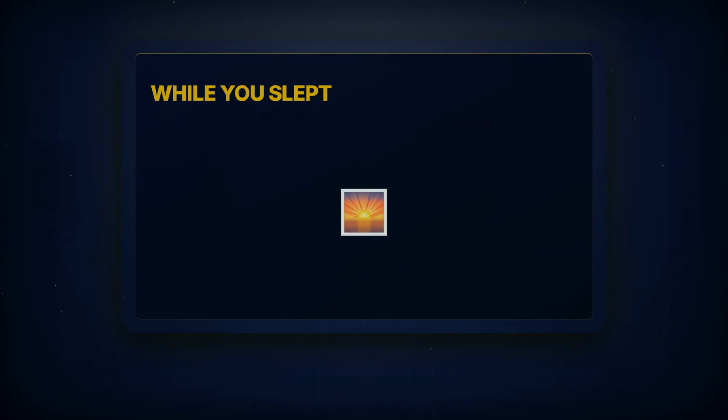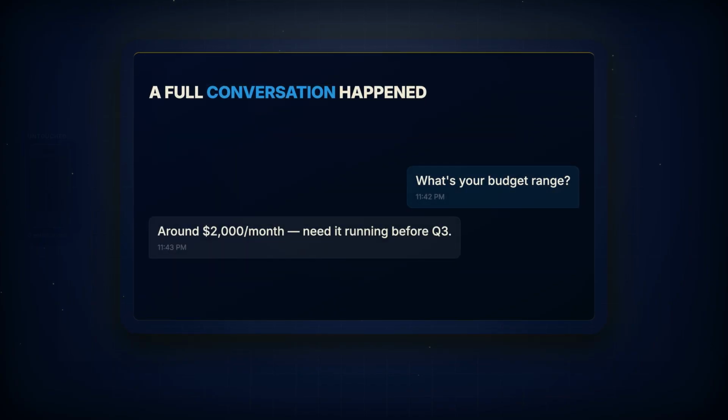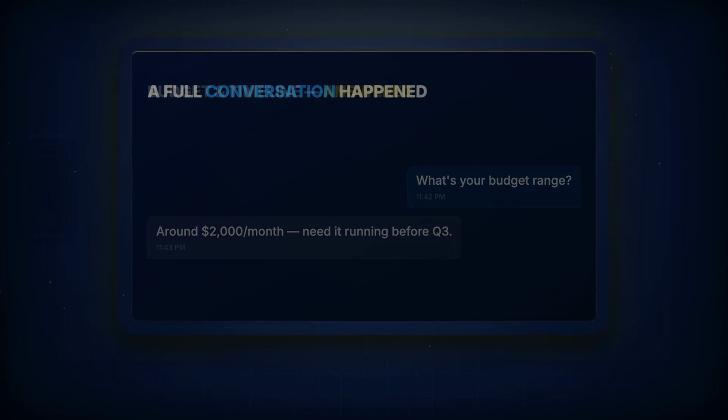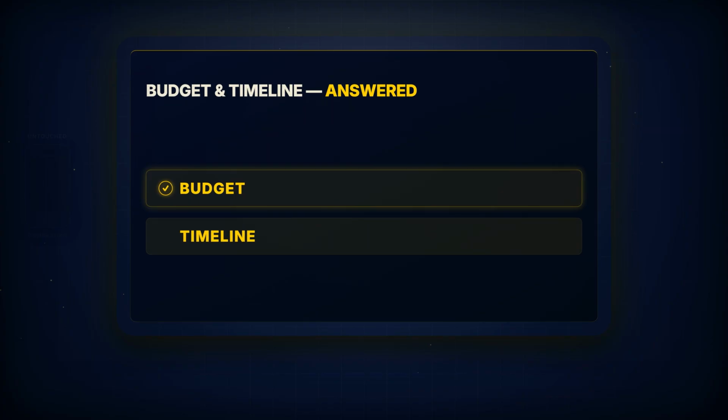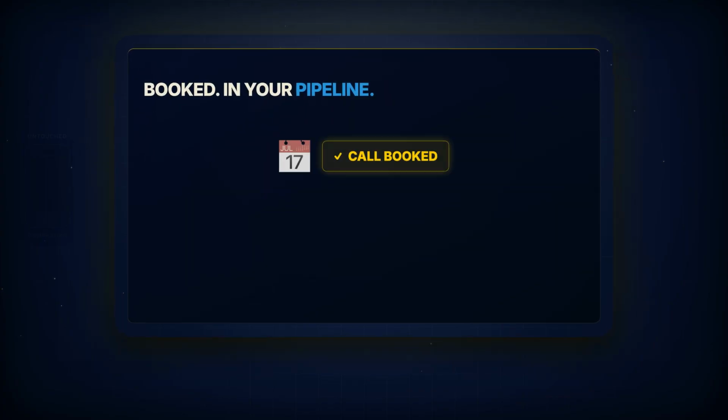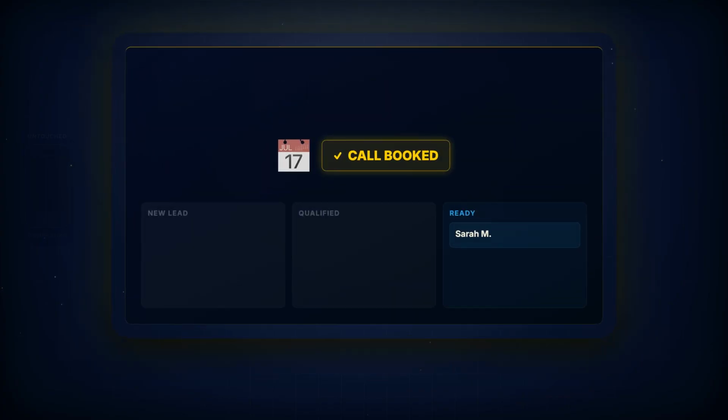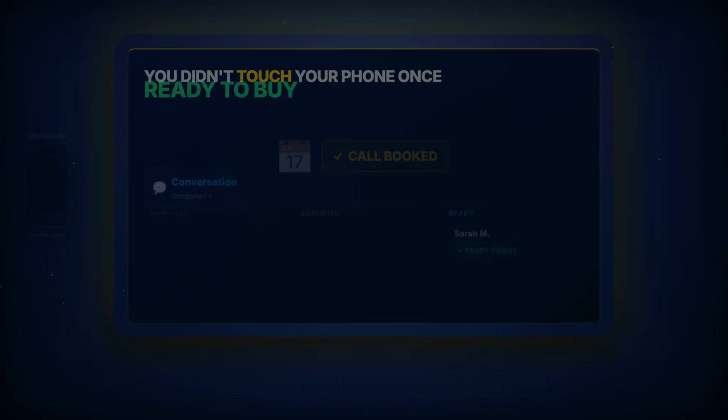A lead fills out your form at 11 o'clock at night. By the time you roll out of bed the next morning, that lead has already had a full back and forth conversation, answered 3 questions about their budget and their timeline, booked a call on your calendar, and landed in your pipeline tagged as ready to buy. You didn't touch your phone once. That is an AI lead qualifier. By the end of this video, you'll have one running inside GoHighLevel.